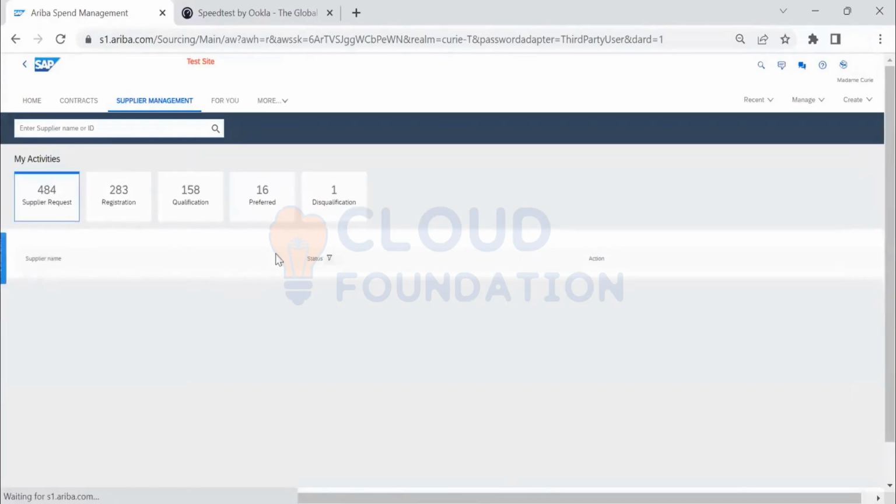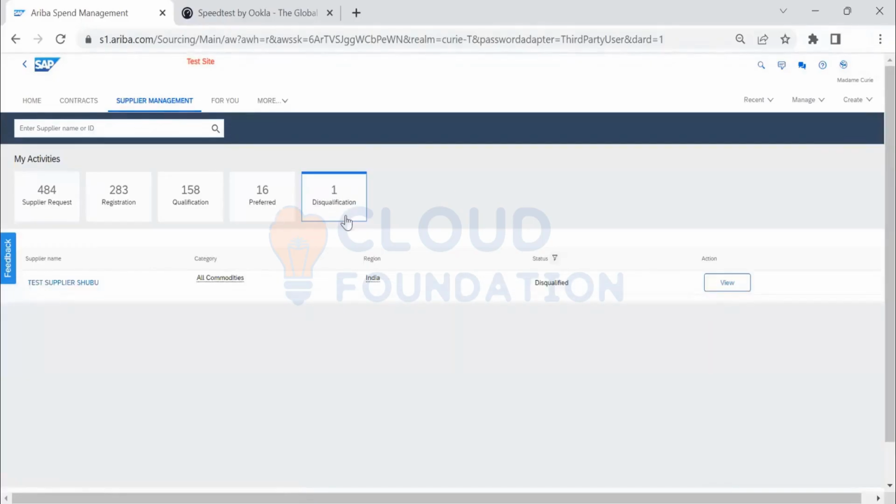Let's go back to the dashboard and I want to show you one more disqualification. Whoever you have pre-qualified, you can also disqualify by selecting the particular vendor. With this, these are all the SLP processes: supply request, registration, qualification, preferring and disqualification. The next topic will be how we are going to do this direct update and wherever you can do that.